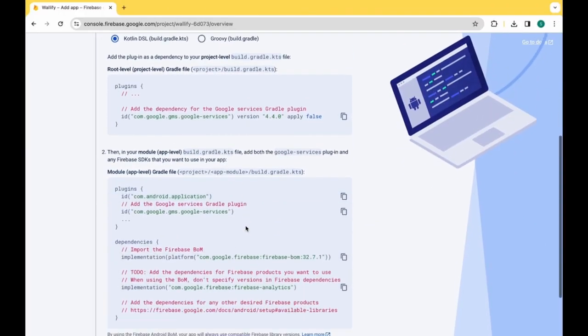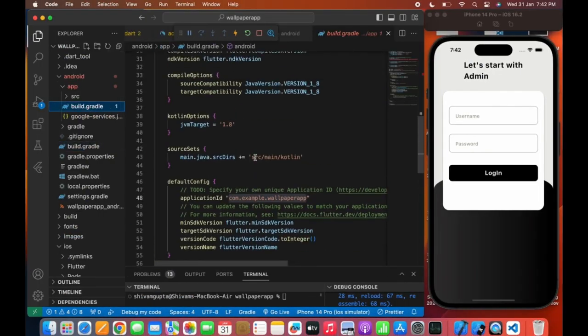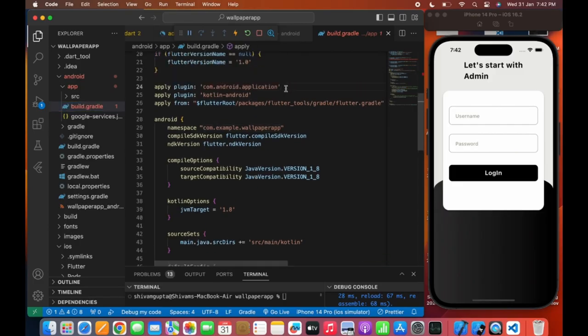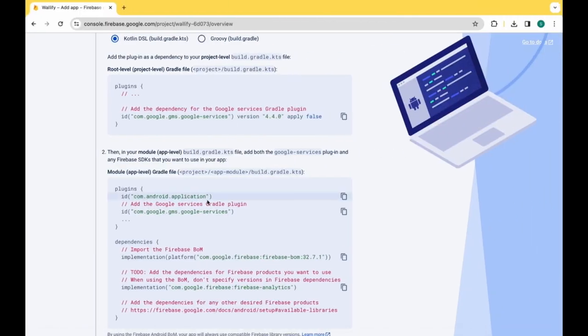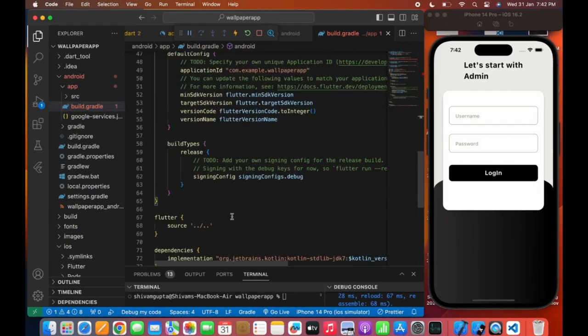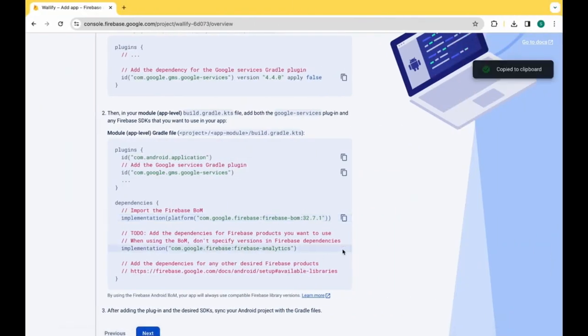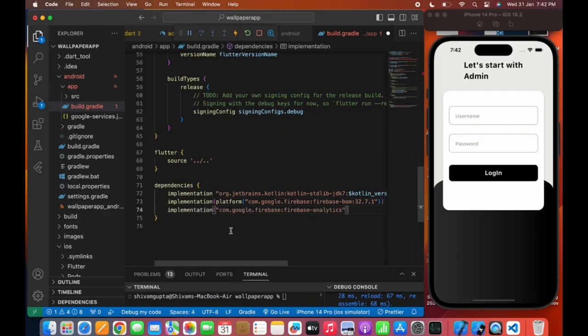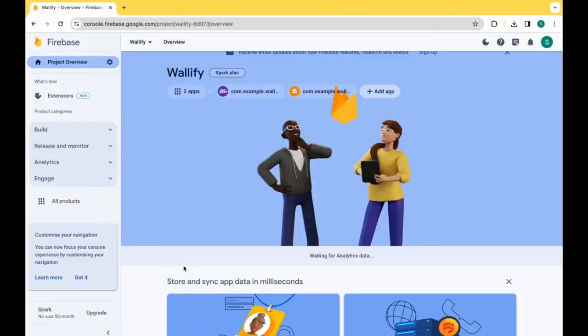Now let's move on and copy this other plugin ID, go to the Android build.gradle file and paste it in the apply plugin section, and again remove the double inverted commas and brackets. Now we'll copy the implementation ID or dependency and paste it in the dependencies section, and the other dependency. So these are the two dependencies that we need to add. Now click on next, continue to the console.